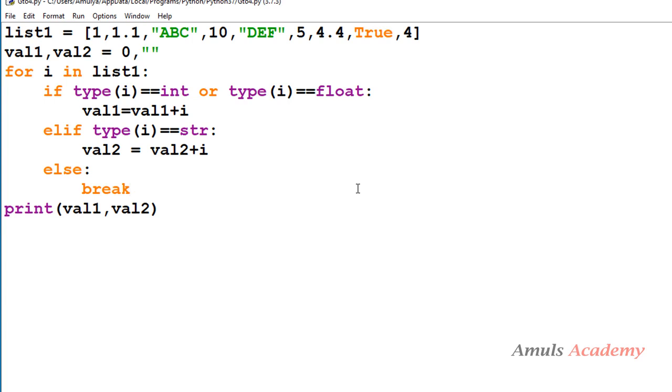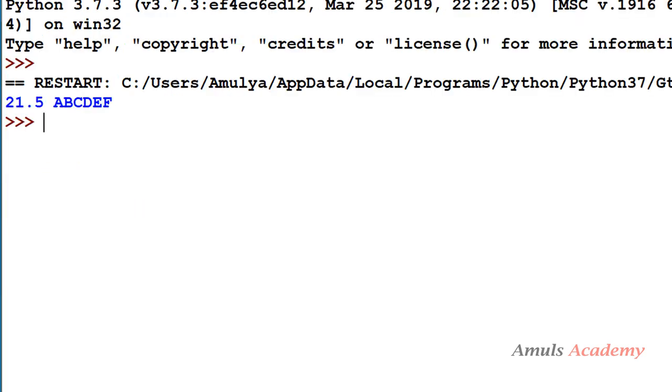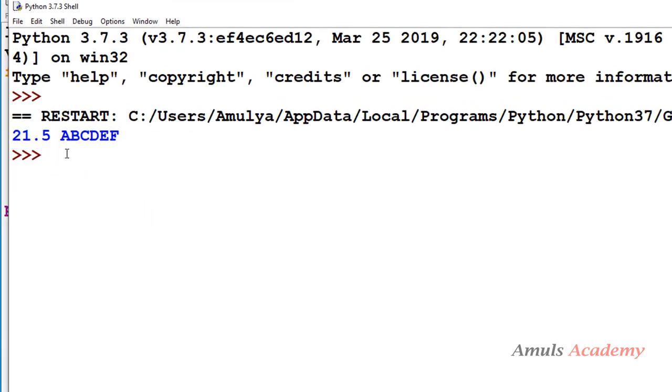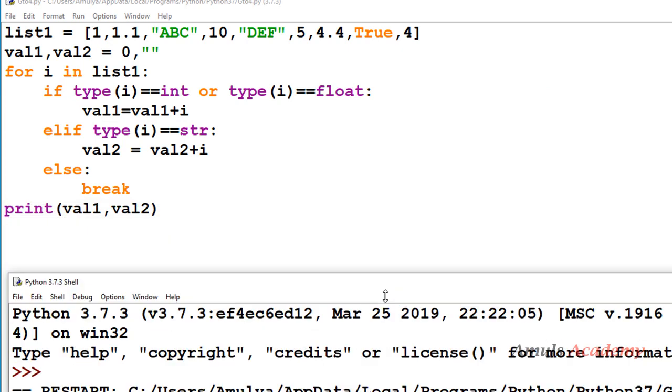Alright, I hope now you have your answer. So we'll execute this program and we'll check whether you got the same answer or not. So the answer is this. Now if you got the same answer, then you know how this program works. If not, I'll explain the program now.